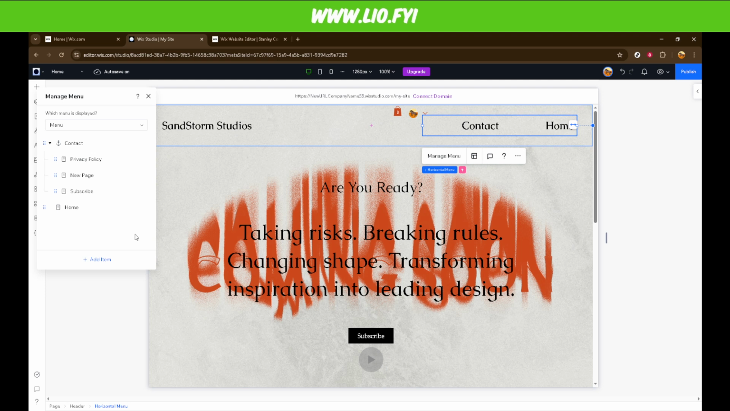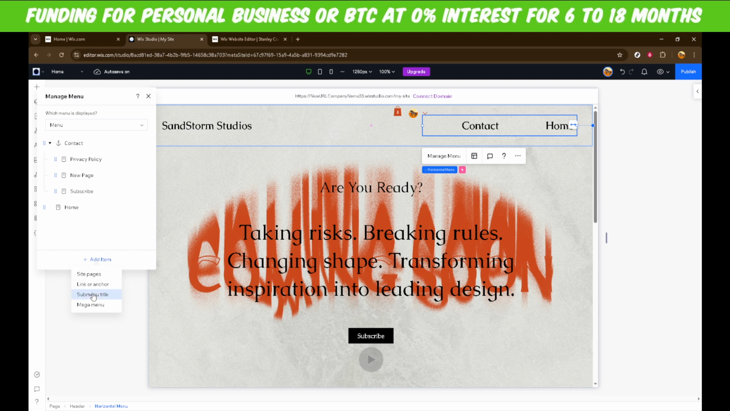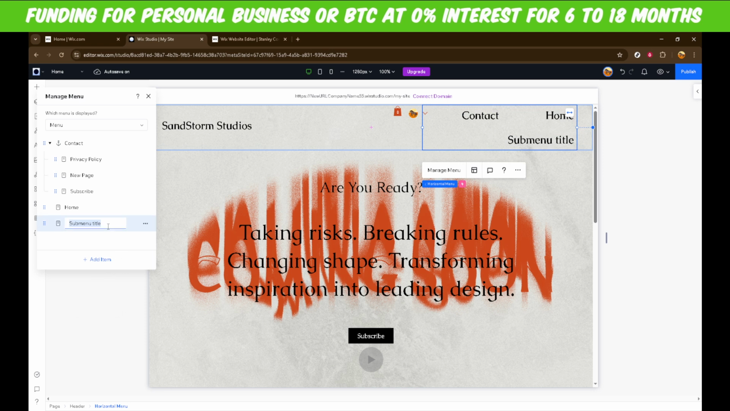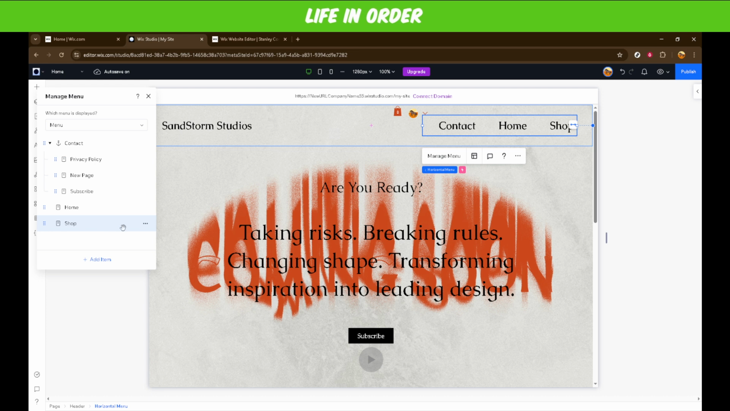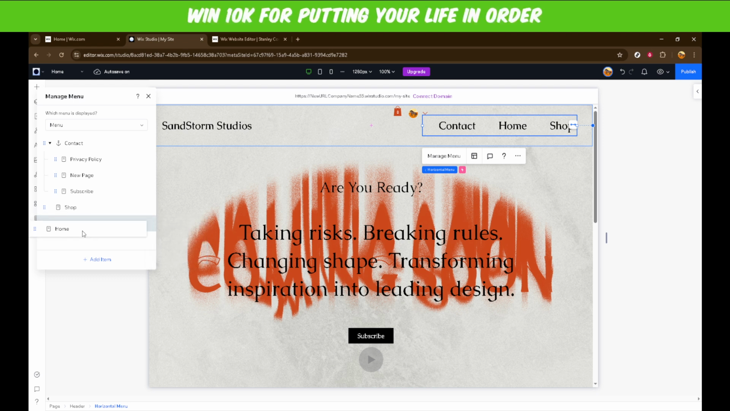Now that we're managing our menu, look for the button labeled Add Item. This is your gateway to creating new menu entries. Click it, and you'll see options to add both main menu items and submenu items. Since we're specifically focusing on submenus today, let's click on Submenu Title. When you do this, you're essentially creating a category or a grouping under which you'll have several related menu items. Submenus help improve user experience by neatly organizing content and making it easier for your visitors to find what they need without an overwhelming amount of choices up front.